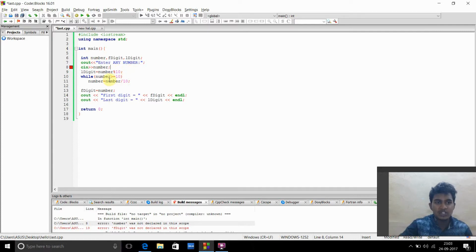Next, to get the first digit of the number, we move on to the while loop. The while loop will continue while the number is greater than or equal to 10. The operation it will execute is number equals number divided by 10. Again, the loop will continue, and the result which we get is again termed as number and will again be divided by 10. It will continue till that condition is false.